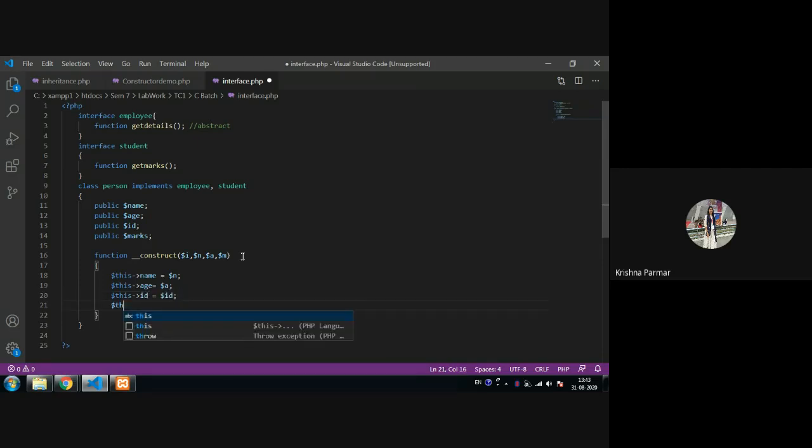And last is this, then marks. ID means only I. This way I am initializing all the properties.